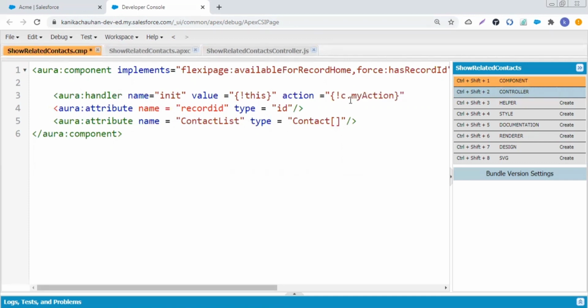So in this I have used c.myAction. Here myAction is the method of my JS controller. C stands for controller.